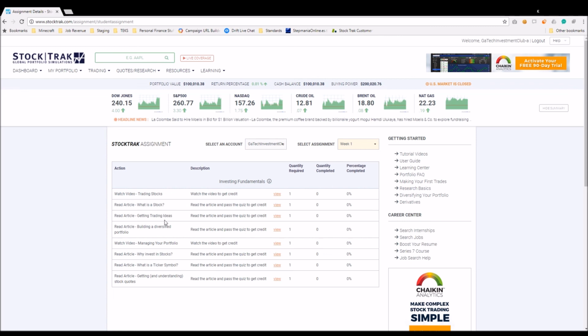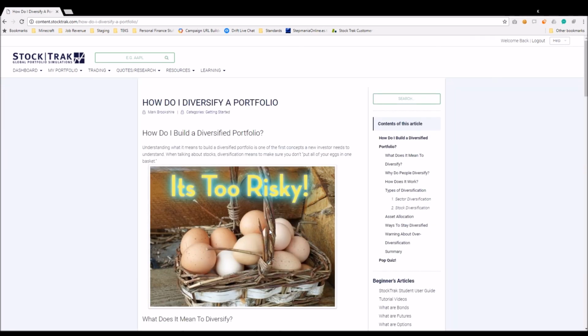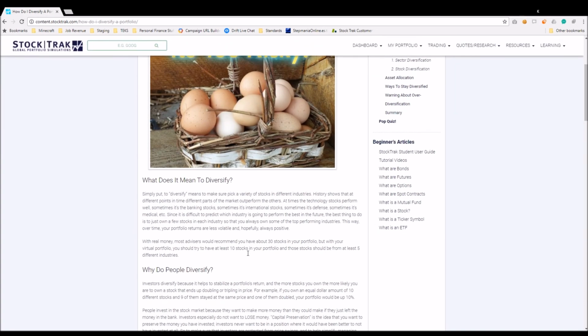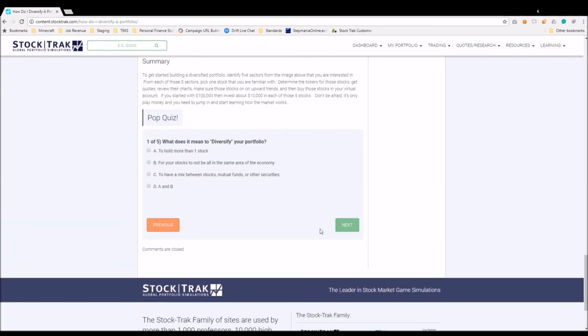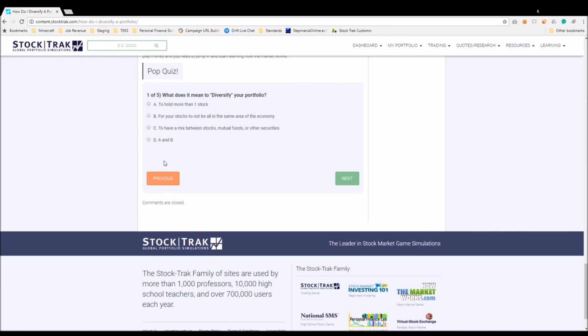For all of the items for watching the videos and reading the articles with quizzes, they simply click the View button to pull up the article or video that they need to complete. At the end of each of the articles will be the quiz that they need to complete in order to get credit for having read this article.